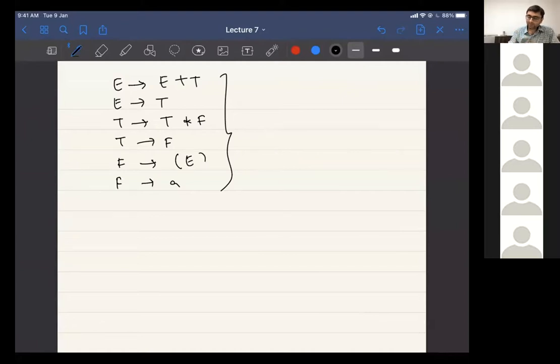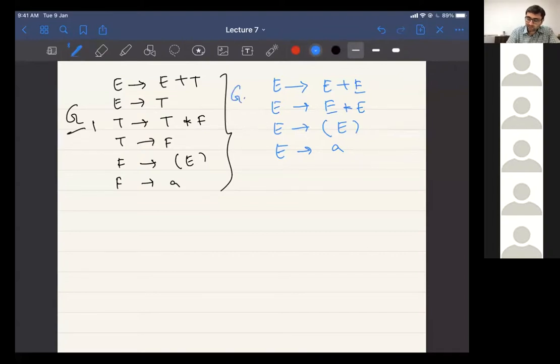Now, forget about these rules for a second and look at the rules which I would write in blue. These are disconnected. These are two different languages, two different grammars. I would say that E goes to E plus E, or E goes to E multiplied by E, or E goes to E within parentheses, or E goes to A. Let's call the first grammar G1, and let's call this grammar G2. Then the language of G1 is exactly the one that we talked about in the previous page.